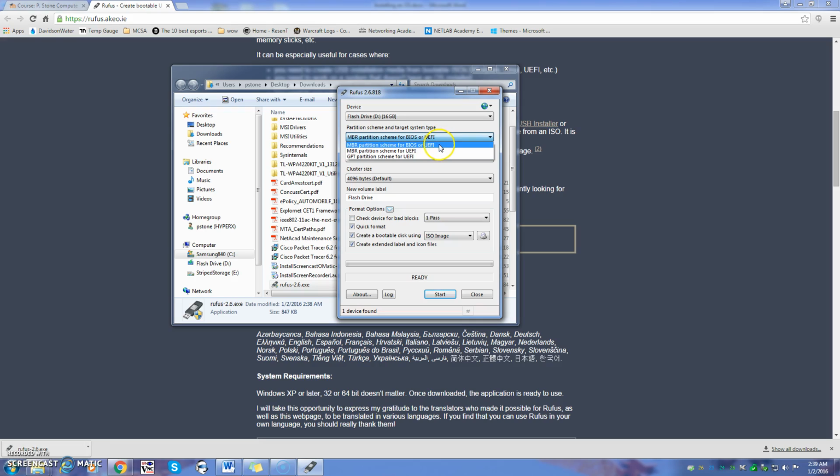But this one up here is the most versatile, which means we're going to use it for class because we got a bunch of different machines in the classroom. All right, you leave everything else default, come down to where it says create a bootable disk using ISO image. And this means we're going to have to feed it an ISO image. So we click this to select an image.